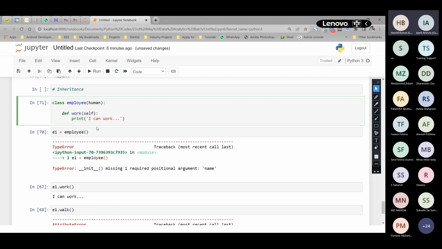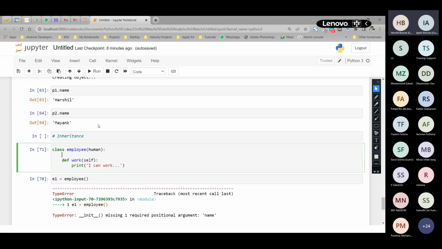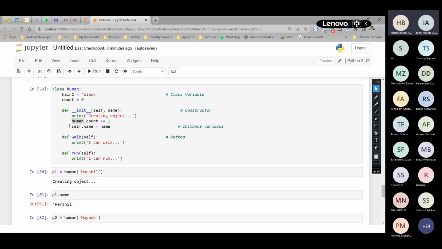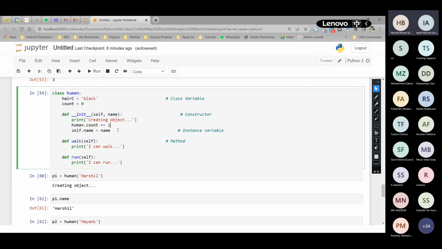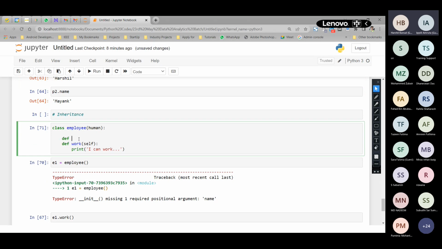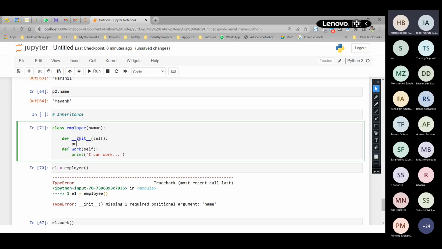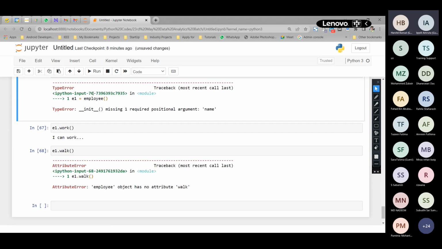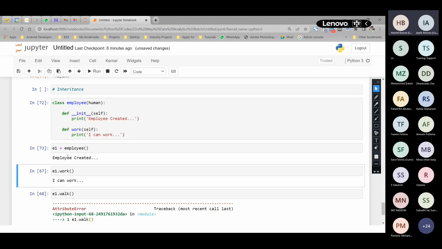Now class, here you can see one thing. Because the employee class does not have its own constructor. Init is the constructor, right? So there is no constructor in the employee class. That is why it is expecting one argument, because here one argument was needed. But let's suppose the employee class has its own constructor. We'll write a def init, else, print, object created. This code, if I run it now, you can see it is working fine.